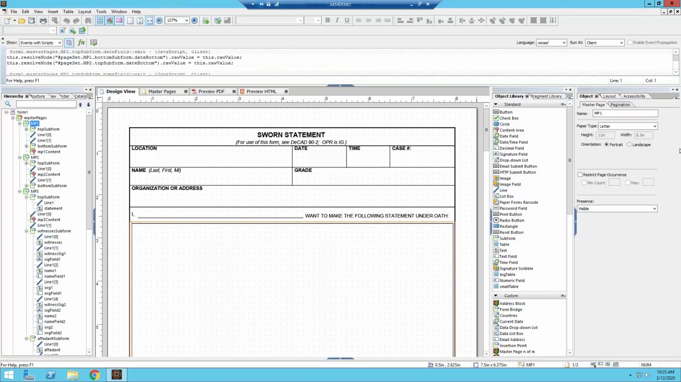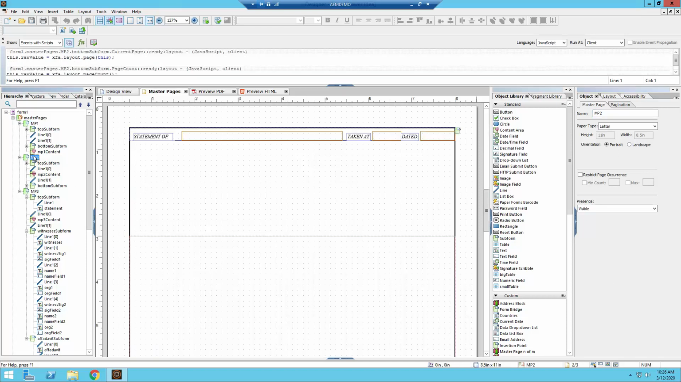Actually, before we go on, I should also mention that you can restrict the page occurrences of a master page. You can have a minimum count of a master page, so you can have a master page appear at least once, or at most a certain number of times. There are no restrictions on that in this document, but for the third page we have a restriction. We will have exactly one occurrence of the third master page: at least one and at most one. So that one is always guaranteed to appear.